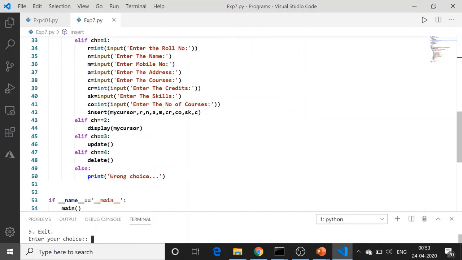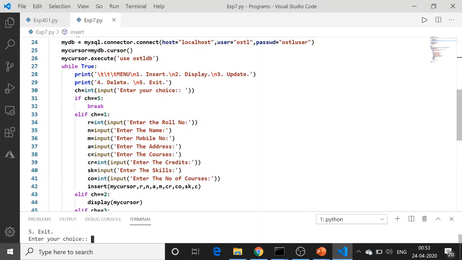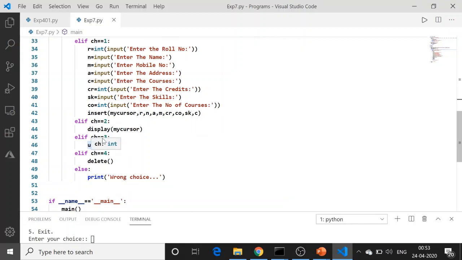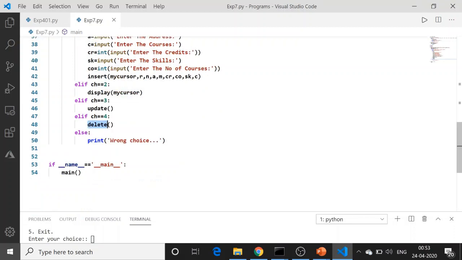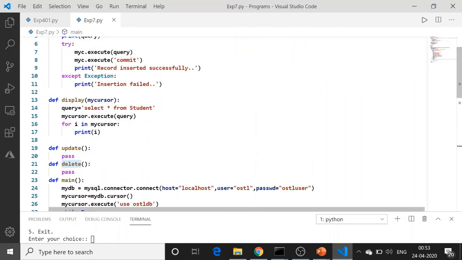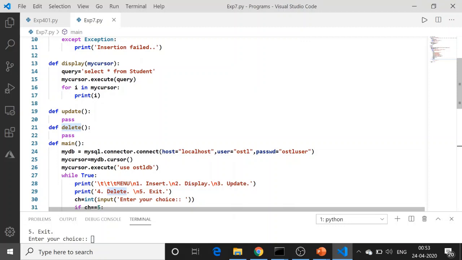What you need to do, for the third option, that is update, and also for the fourth option, delete: for the third option there is a function update, and for the fourth option there is a function delete. Both of these functions are empty. I'm just passing it to you so that you can work on it, and you can make up the update function and the delete function.